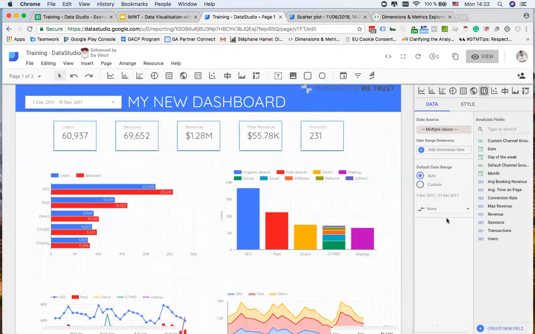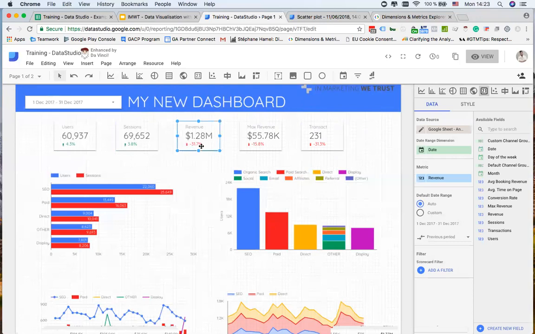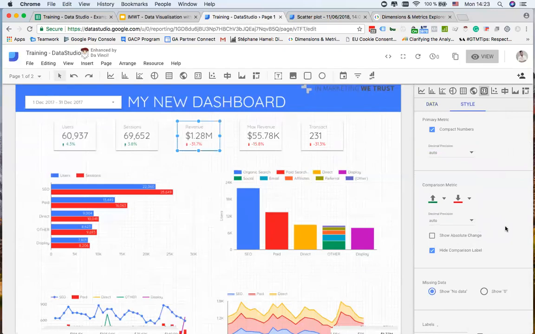At the bottom of the configuration of the data, you can select a period to compare with, so previous year or previous period, and it will show you the relative positive or negative increase or decrease in the revenue or in the sessions, depending on the metric. It can be changed into absolute numbers, so instead of percentages, you could show how much more revenue has been generated or how many transactions.